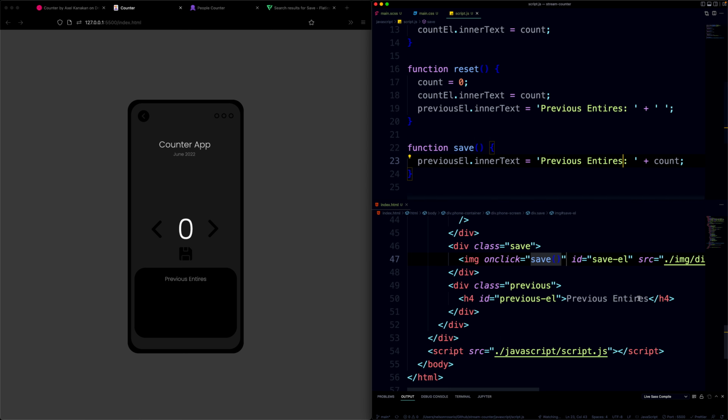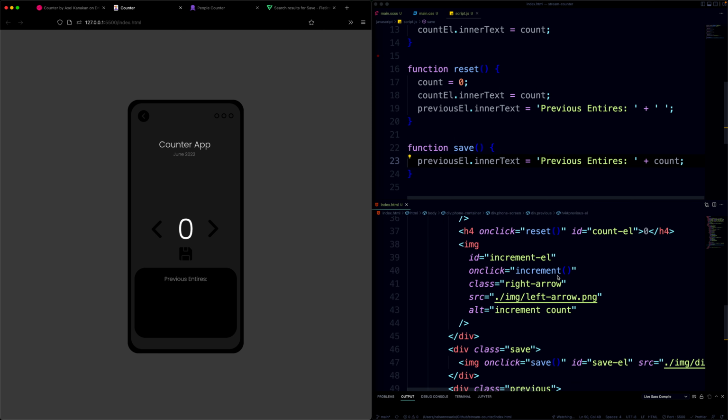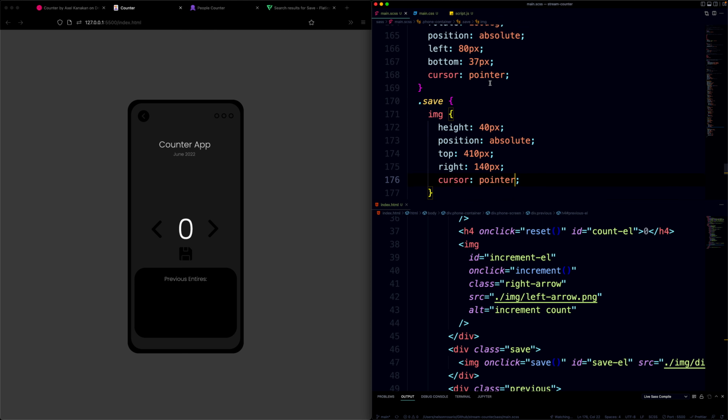Previous entries. So now if we go up to 5 and we save, okay, that didn't work. Okay, 6. I think I'm pressing the wrong one. So 5 and then 7. And if we reset, it takes us back to the beginning. So that's pretty good.